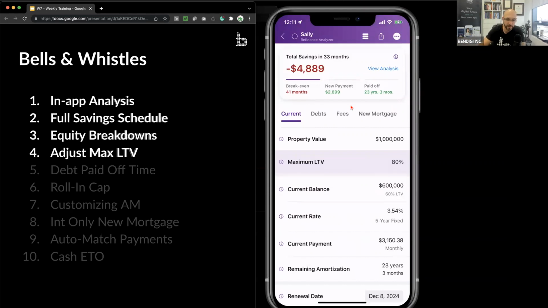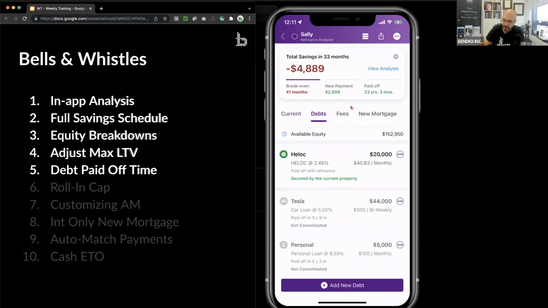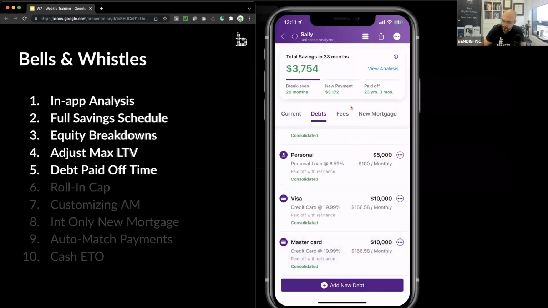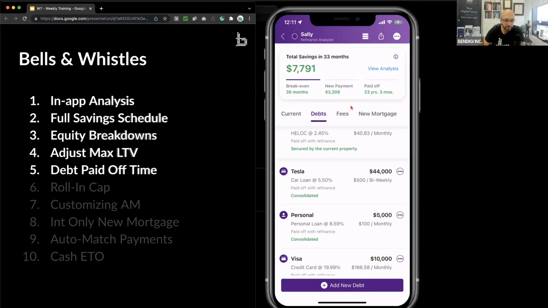Which takes us to the next one here, debt payoff time. So I didn't show you this in the last one, but there's a cool feature in here under debts. So you can see my debts are not consolidated, but let's make them consolidated again just by tapping on it. One pretty cool feature I find is that when you deconsolidate, it tells you right below it how long it takes to pay off this debt. So this one, this Tesla car loan, would have been 3 years and 9 months. And it's just using current payment, balance, and the rate, and it figures out when the actual term ends.